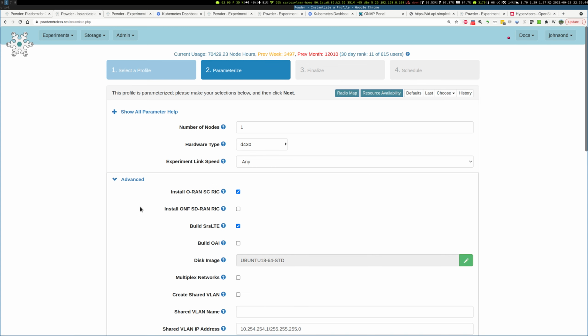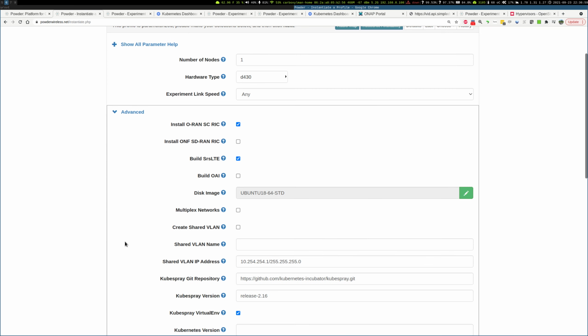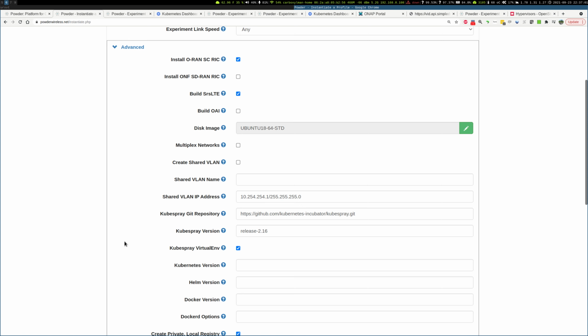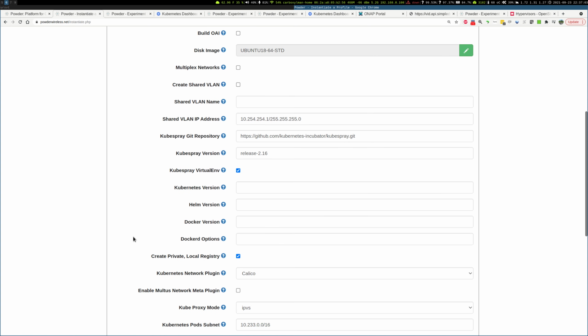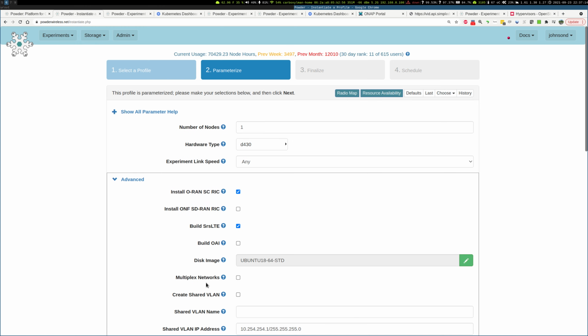And I can change a number of other parameters, including how software is built and deployed. You can see that we have versions of srsLTE and OAI that are ORAN E2 enabled. So I can have those built so that I can use them in the context of this profile. I can change network parameters. I can customize my Kubernetes deployment and Docker options and Helm options. I can change the network plugin that's used in my Kubernetes, and a number of other things.